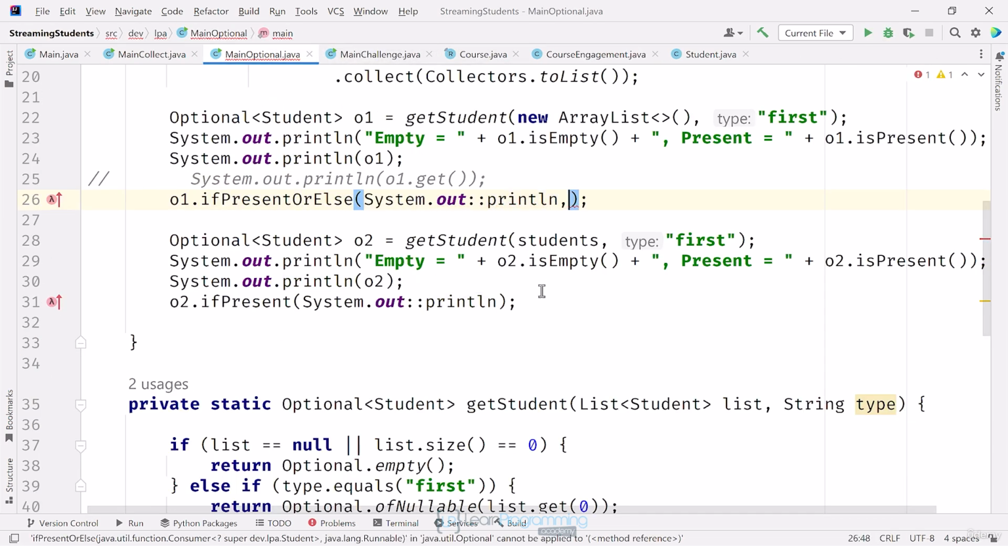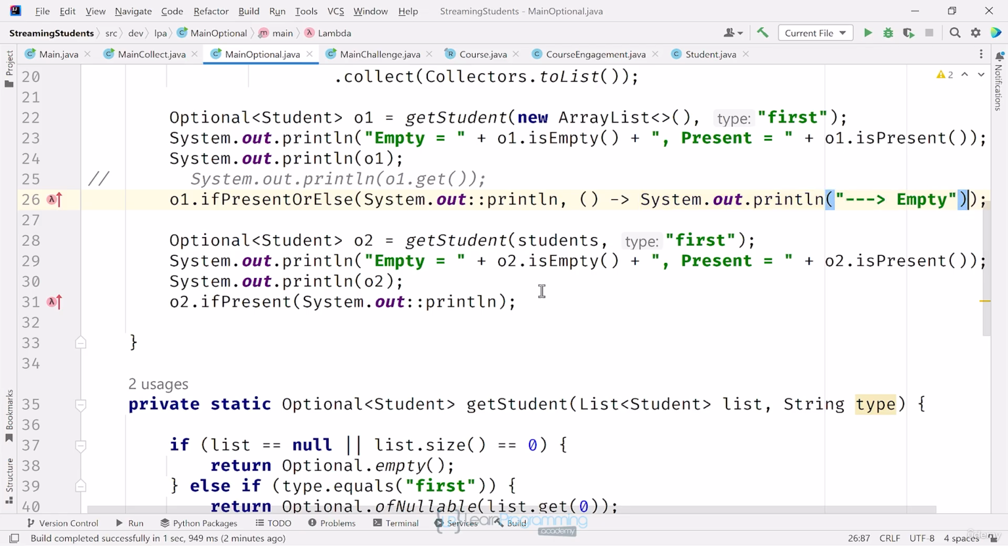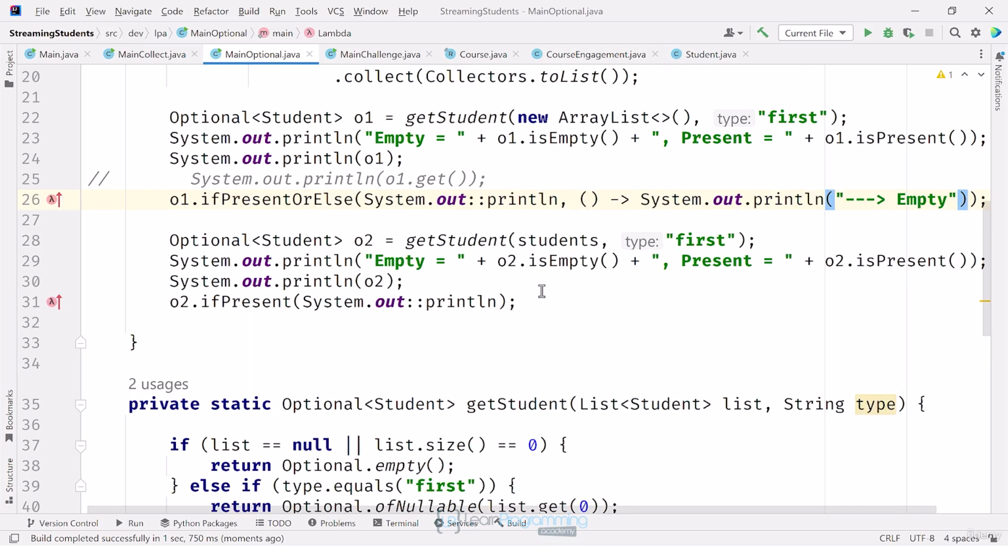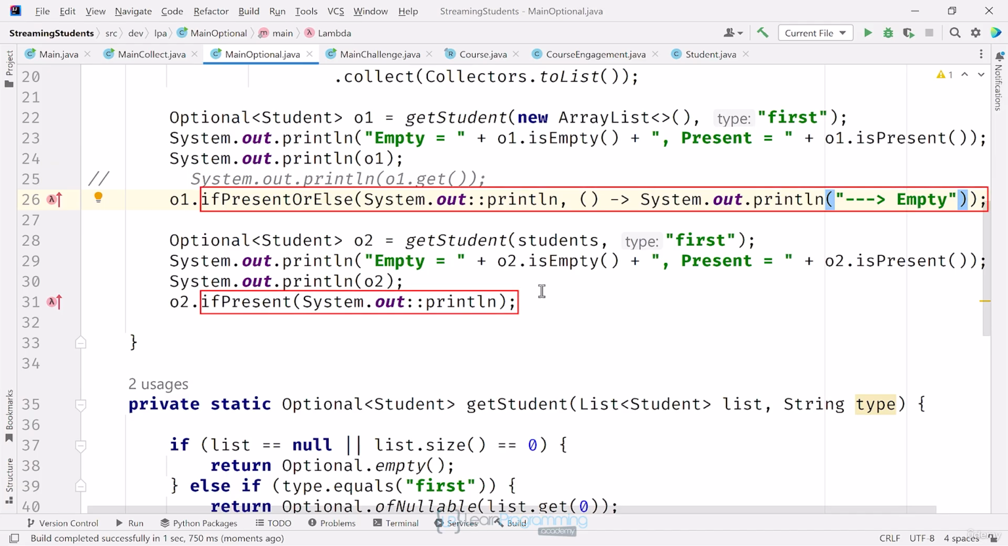I'll simply add a lambda that prints some text. I'll just print an arrow and the word empty. Running this, you can see that this empty was printed on the third line of output. This method lets you have a single call, whether optional is empty or not, which helps promote consistent, concise, and more readable code. The ifPresent and ifPresentOrElse methods provide a means for doing something with your optional instance.